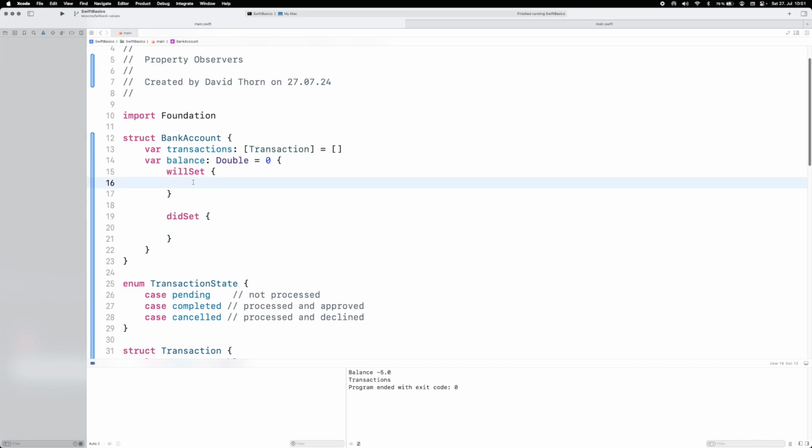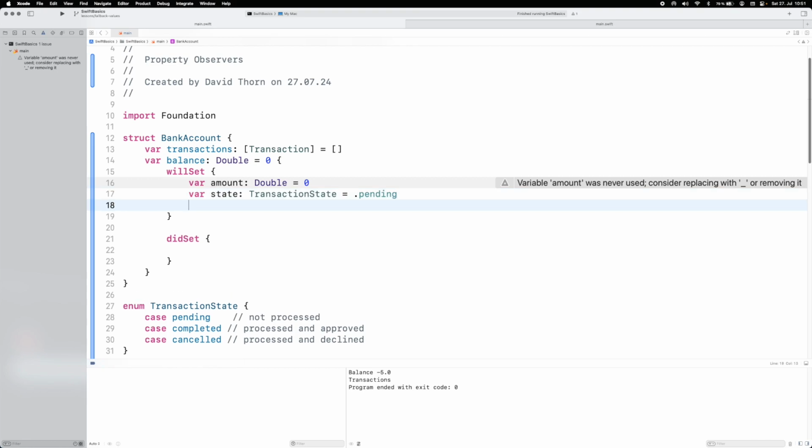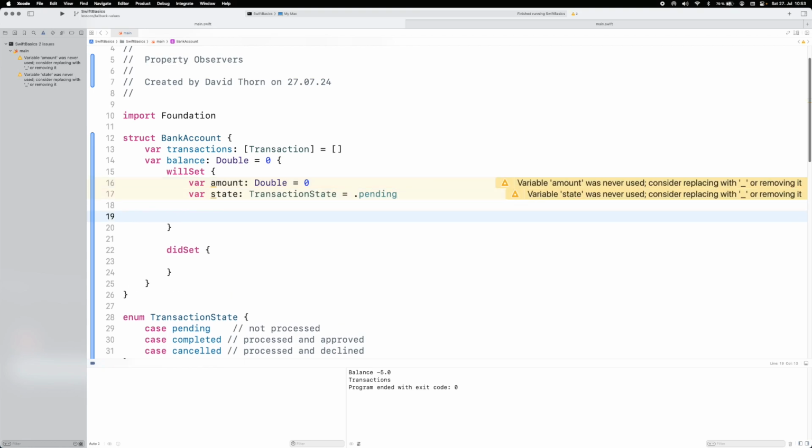All right. So first of all let's make a couple of variables here, and we'll make an amount, and this is going to have to be of type Double, and we're going to do 0, and I'm going to make a state, and this is going to be a transaction state, and this is going to be pending in the beginning. So the idea of this willSet here is that we want to add the transaction to the transactions, and then inside the didSet we're going to read that transaction, and then we're going to work out whether or not that transaction can actually happen. And if that transaction can't happen, then this is where we are going to set it to cancelled. All right. And we'll then reset the balance based upon this.